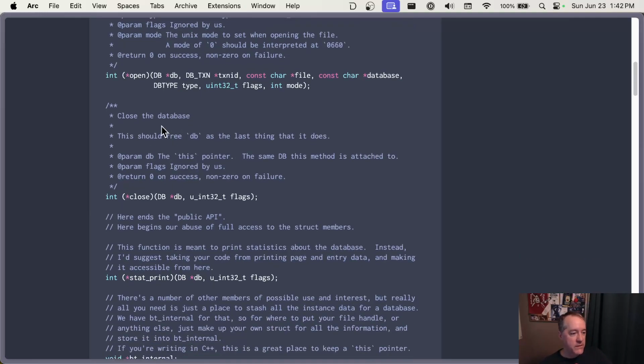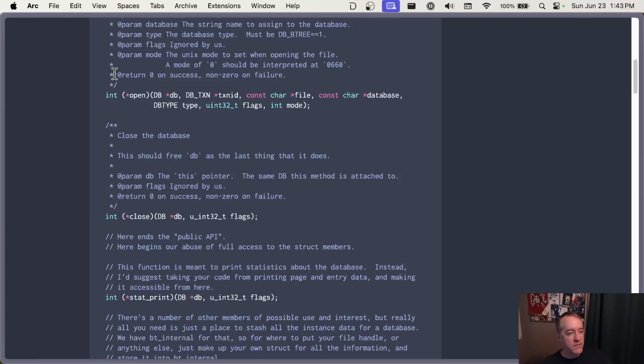Okay, so then close, in another flags thing that's ignored. Also, this pattern of returning 0 on success, non-zero on failure, we would want to use results.